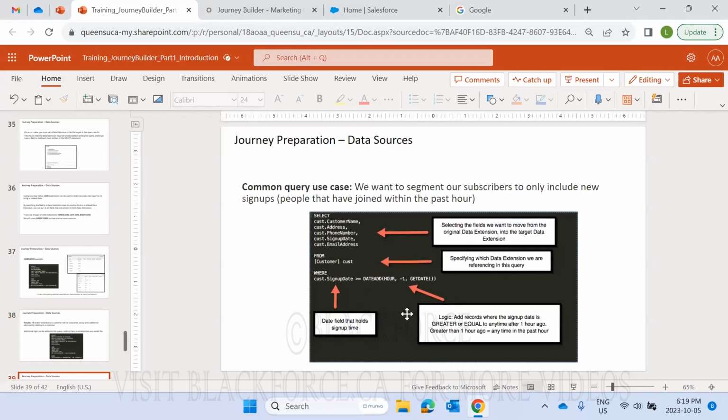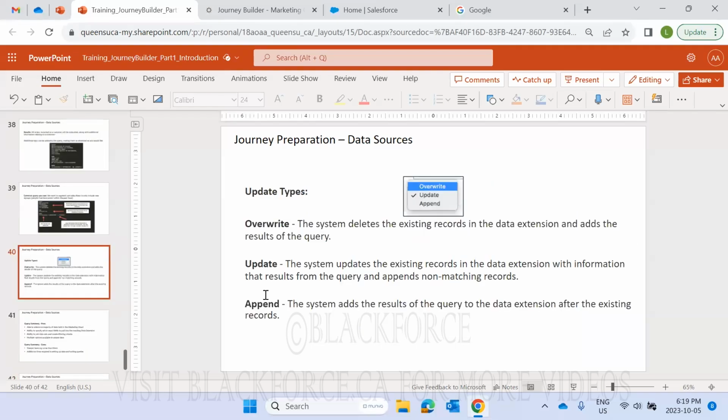So I do suggest you go through these slides, especially if you're new to SQL queries in general, or SQL queries inside of Marketing Cloud, which is slightly different from your MS SQL. So there's some explanation on what each of these commands mean.